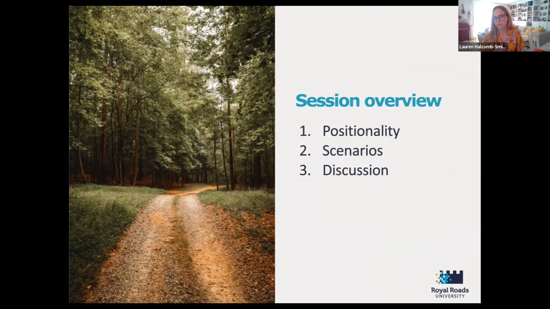Okay, so just to give you a little overview of the session for today, it's broken up into three pretty simple parts. We're going to talk about some theory for a little while. Hopefully it's not too boring. The first part is our theoretical positionality. And then we're going to move into an activity where you're all going to go off into breakout rooms and discuss some ethical dilemmas that we have faced in our role as instructional designers. And then we are going to try and debrief a little bit.